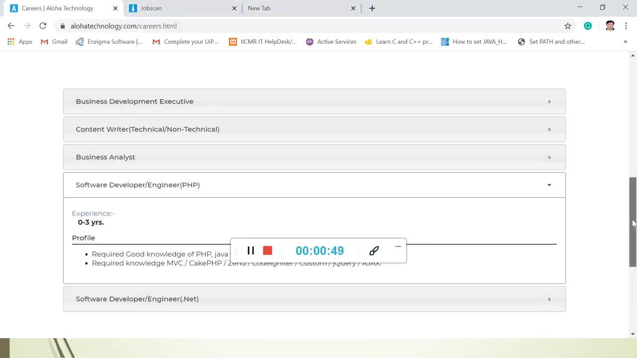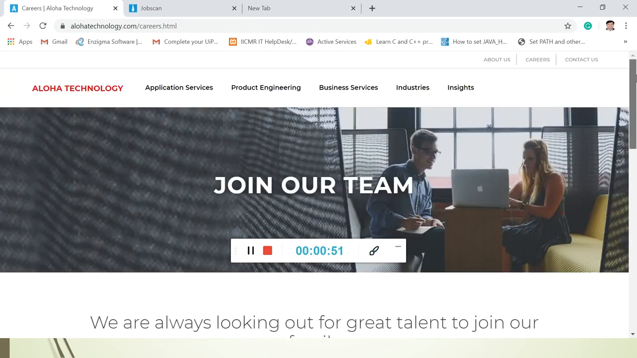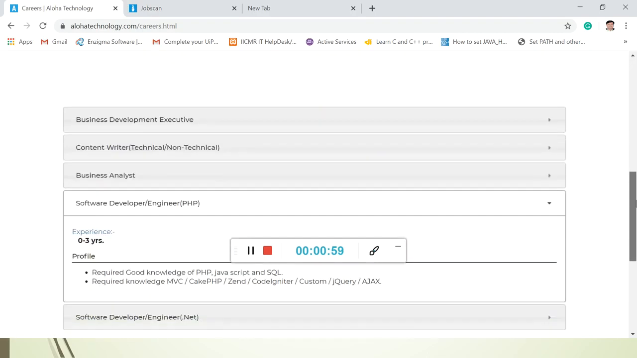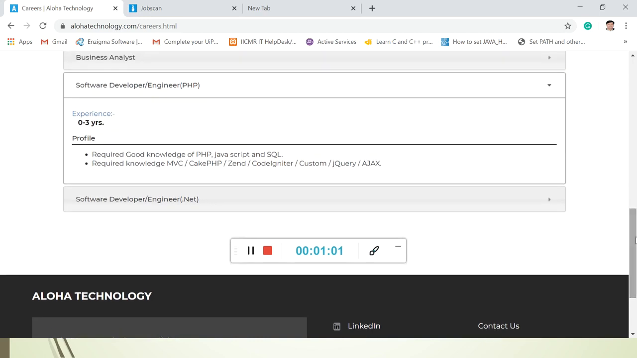So, we are at the page of Aloha Technology. This is one MNC. We clicked on this career page, and on this career page we are able to see a vacancy called software developer, software engineer (PHP).